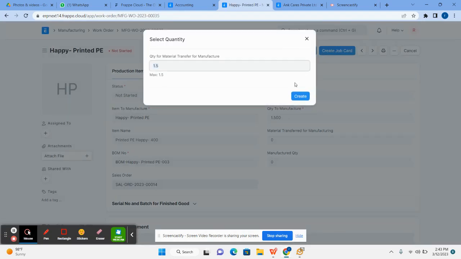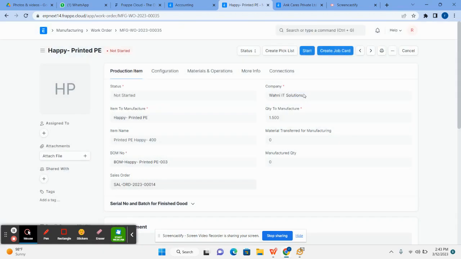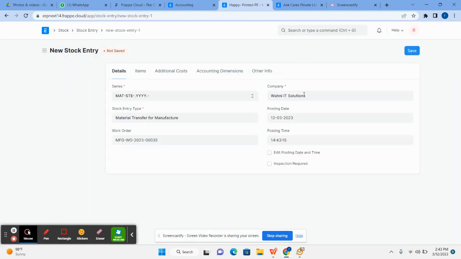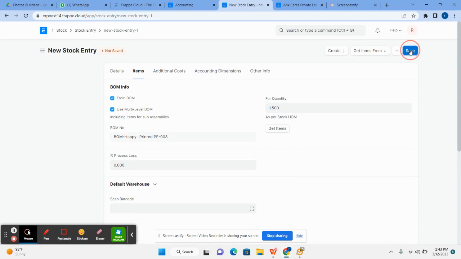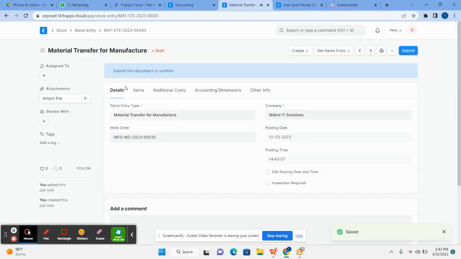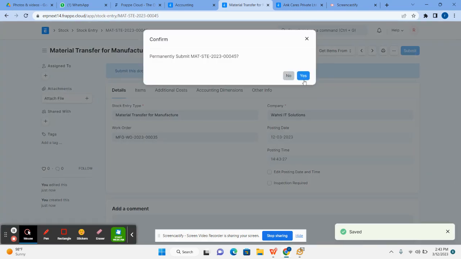We can start the quantity, items and everything. If you check the items, they are all in green, which means the materials are already there in stock. So we can save it. The stock entry is basically a part of the same thing. You can submit the stock entry, which is a part of the manufacturing.